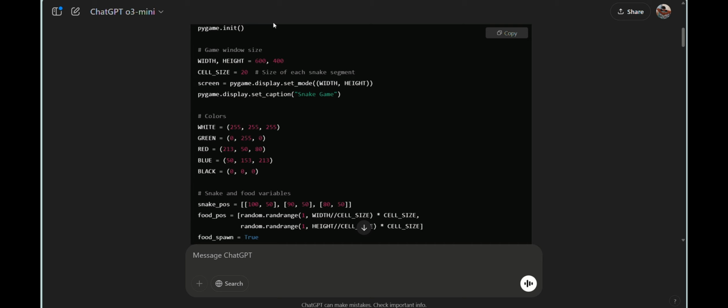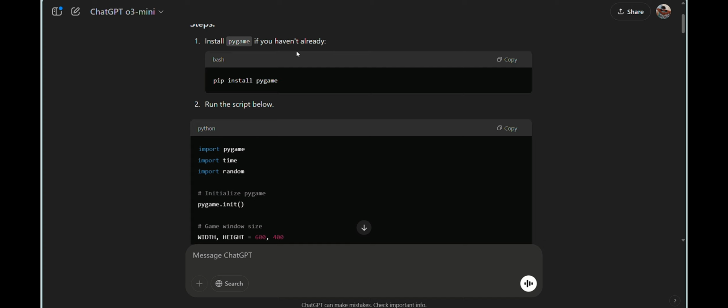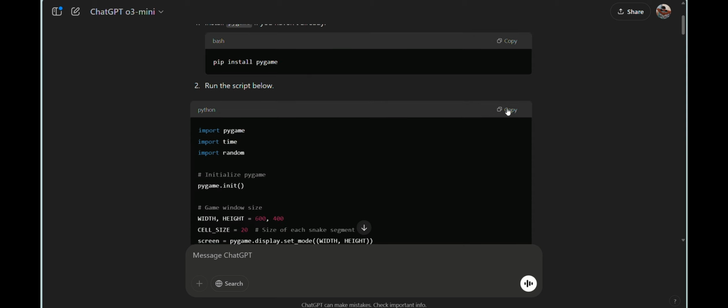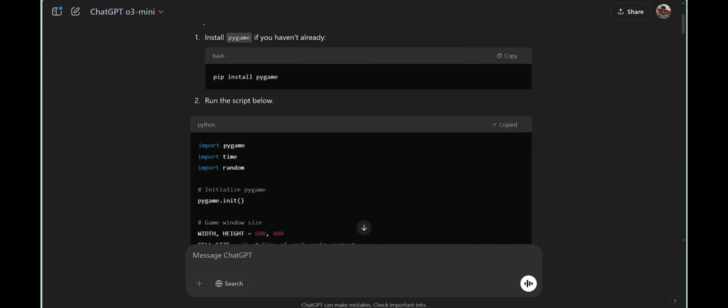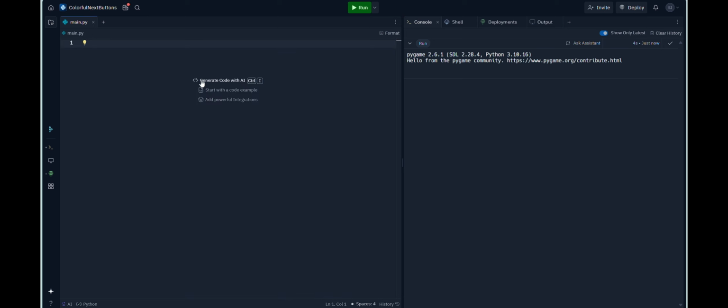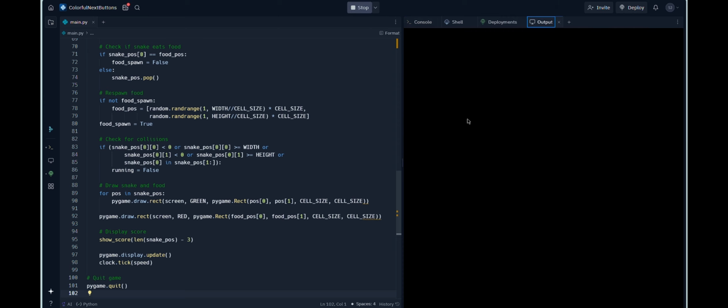First is ChatGPT O3 Mini. This is the free version. We're going to test the free version of both. First, I've written a simple prompt. You can see over here: make a simple playable Python snake game. Let's just copy the code and enter it in www.replit.com, and then we'll run it. Output. Okay, game is deployed.